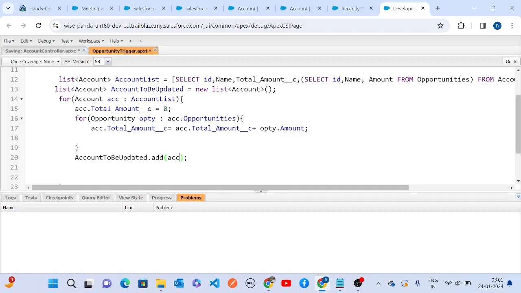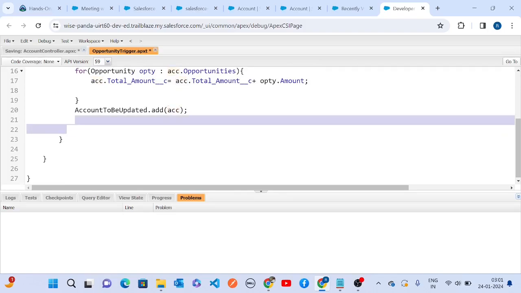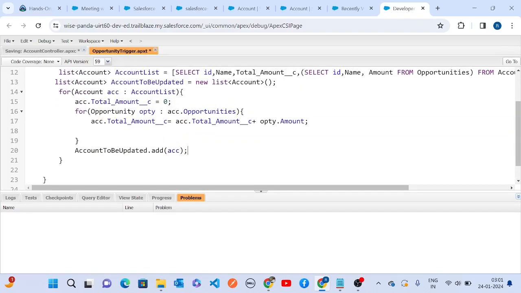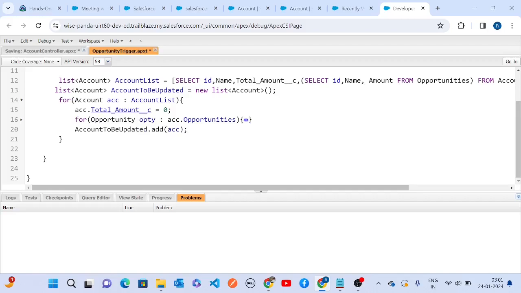To add an item to the list, we use the add method, and here this is an account. In this I am adding the total amount. I am calculating the total amount from the opportunities and updating this. I am giving the value to total amount, and then I'm adding this account to the account list.